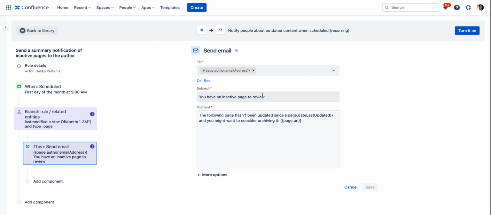And then the subject line and the content is here by default, but you can obviously go in and change that, make it more personal, or add in additional details as needed. Again, our content is using smart values as well, so it's going to pull in the date that the page was last updated, as well as the direct URL to that page so they can quickly review it.